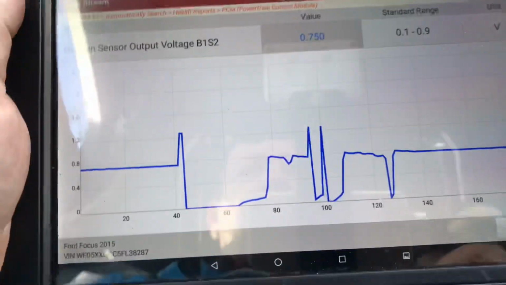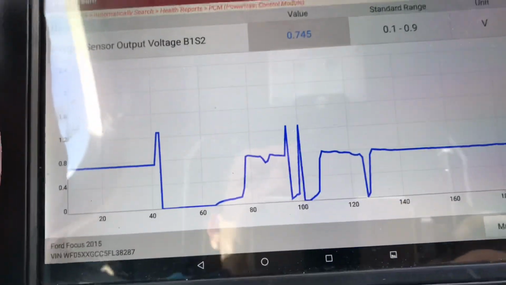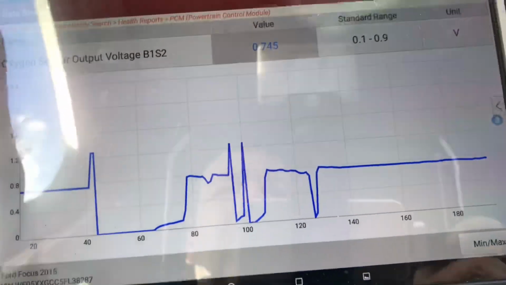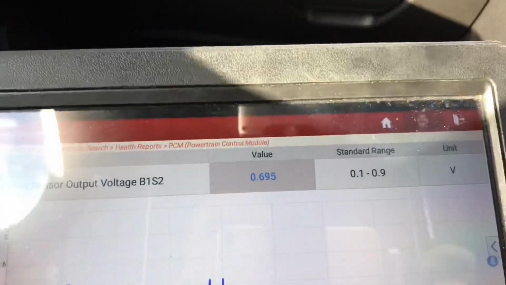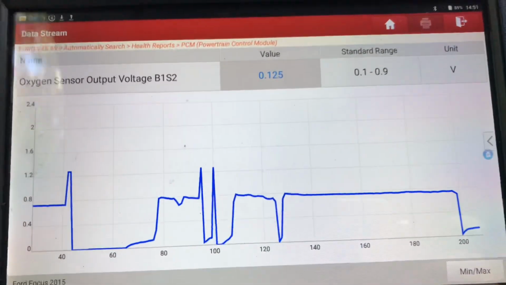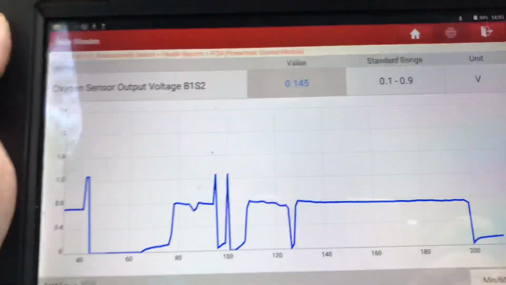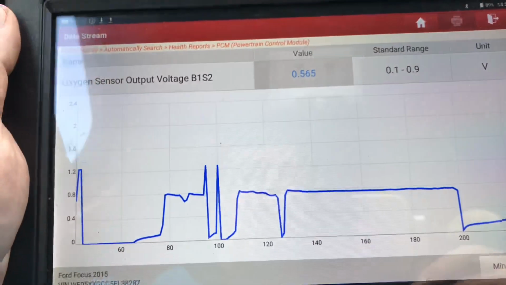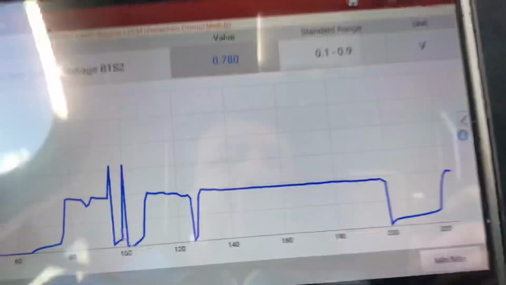When you're sitting idle, that graph is not following the bank 1 sensor 1, so to me that seems to be working, because it's staying. It's maybe a bit high, it's at 0.74, but it is working. I think we're going to check it with our smoke tester for any air leaks. Not really sure.